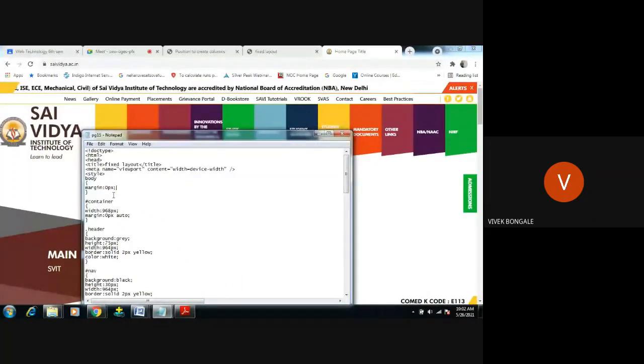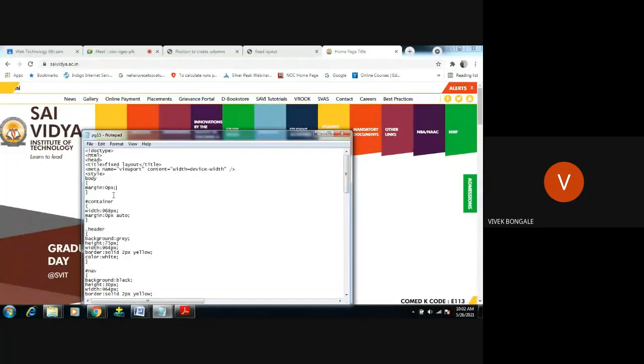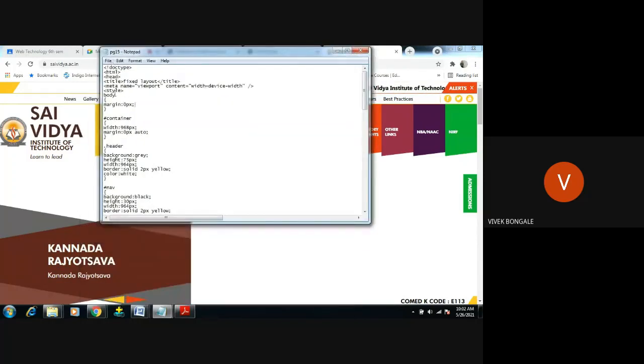Body, margin, 0 pixel, from the initial of my browser. Whatever the initial is of my browser, my content should start displaying from there. My data should start displaying from there. That is the reason we have given body, margin, 0 pixel. So container, this is one whole container.